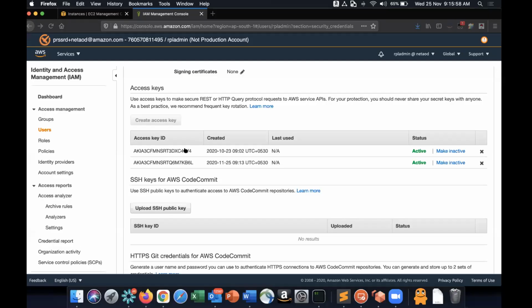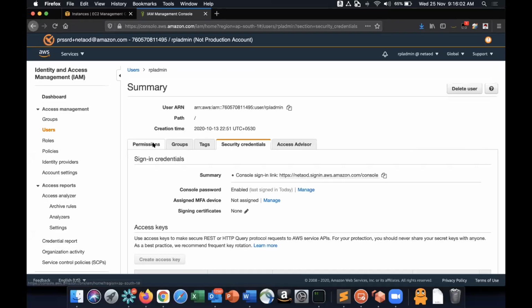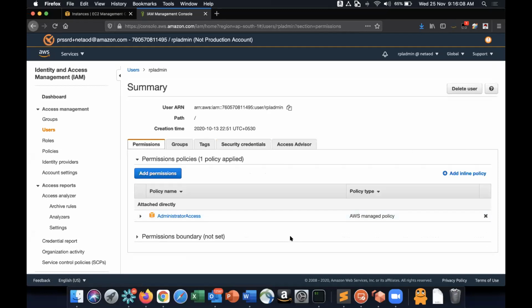And then you'll be able to have access, and whatever access that user has got, right? In this case, what are the permissions that I've got? I've got administrator access. So within the boundaries of my administrator privileges, I'll be able to perform those actions. So that's the permission set that I have.